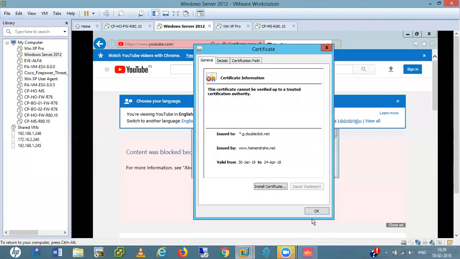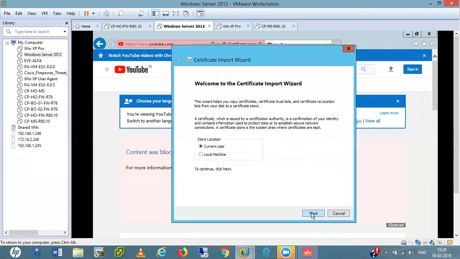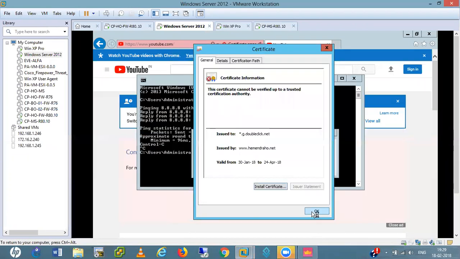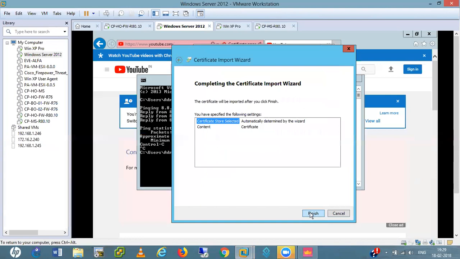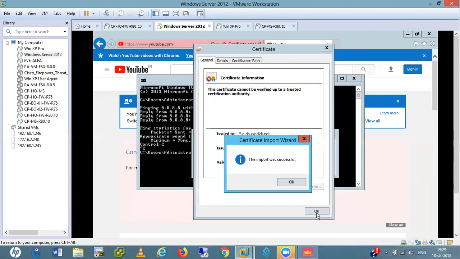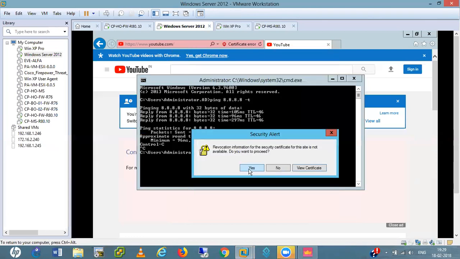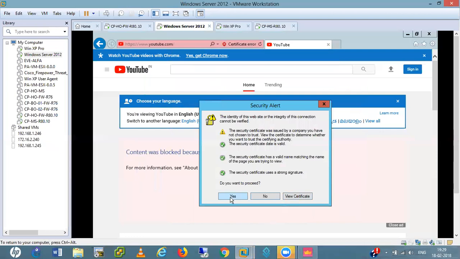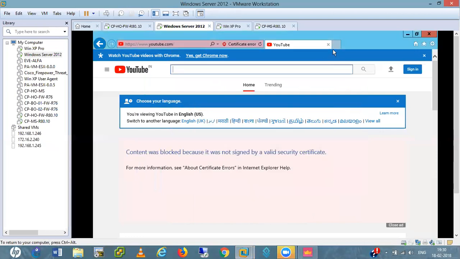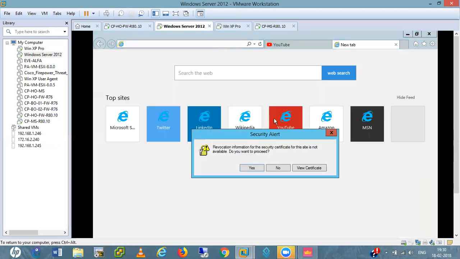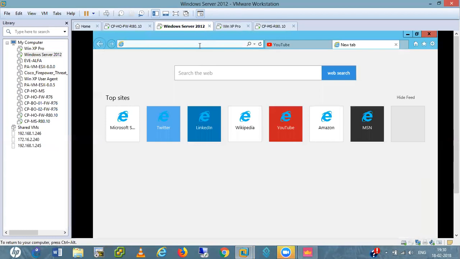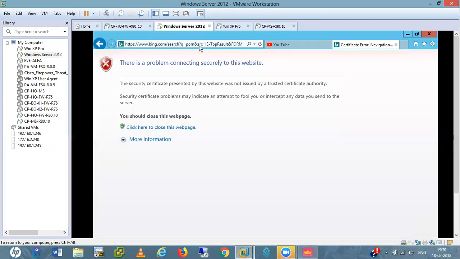If I view the certificate from there, see, it is decrypting by using my certificate. So I am just installing the certificate on the local machine. Next, finish. Yes. If I go to the revocation certificate, I remove this one.